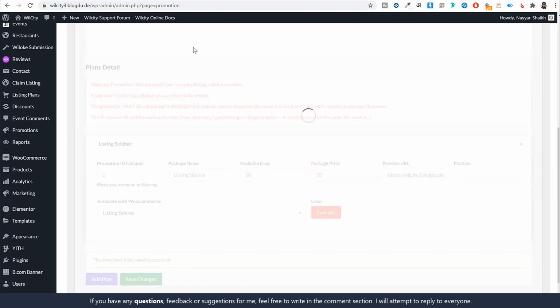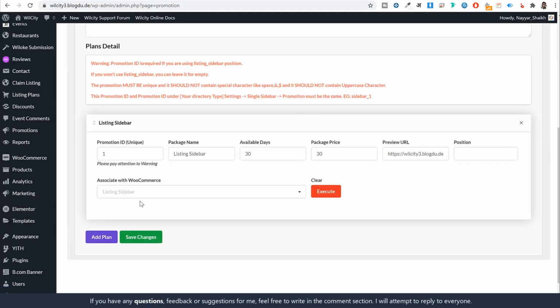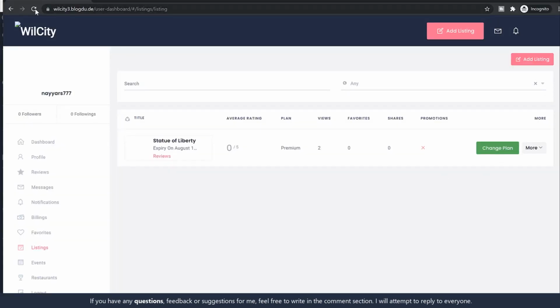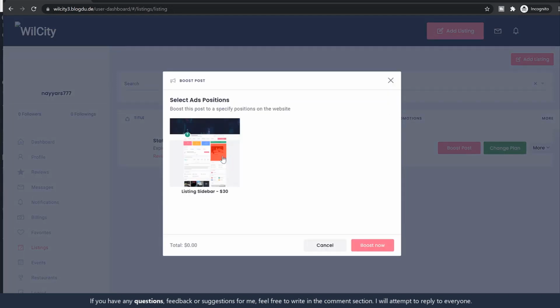Click on save changes. Let's try to refresh it and see whether this is working. If I refresh this page, okay, so this is selected. Now if I again go back to that contributors page and refresh this page, as you can see, this contributor will get this button, boost post. So if this contributor wants to promote this post, they can click on this button and they can see the package. If they want to promote this under listing sidebar, they can select this, click on boost now.